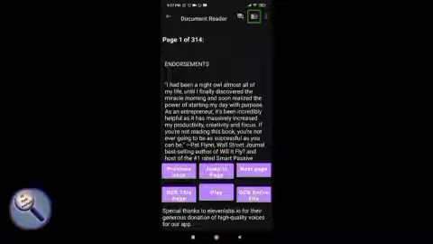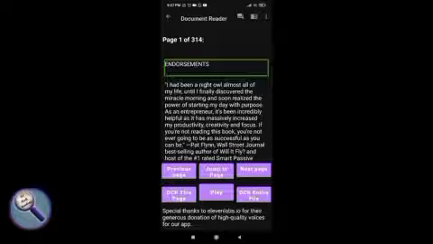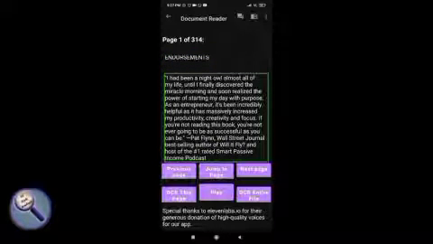To read the document I am just swiping from left to right. More options button. Page 1 of 314. Endorsements. I had been a night owl almost all of my life, until I finally discovered the Miracle Morning, and soon realized the power of starting my day with purpose. As an entrepreneur, it's been incredibly helpful as it has massively increased my productivity, creativity, and focus. If you're not reading this book, you're not ever going to be as successful as you can.